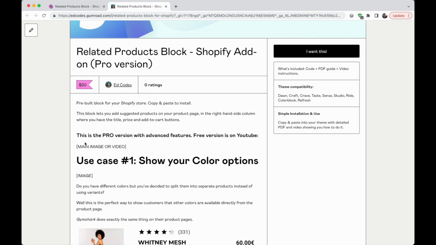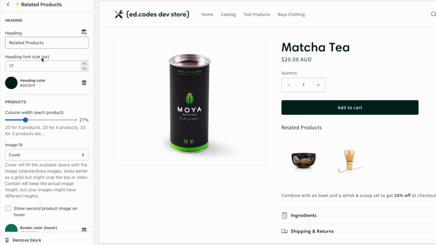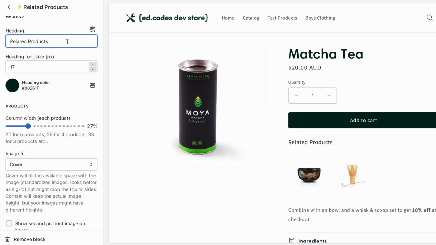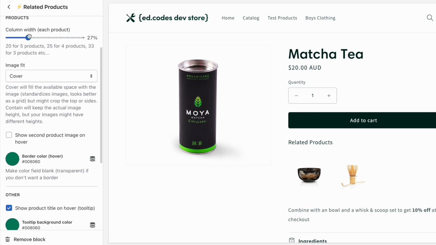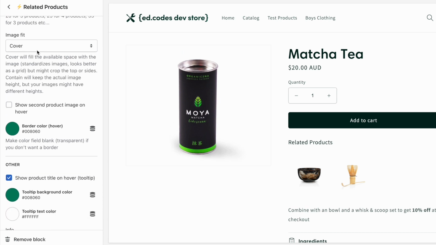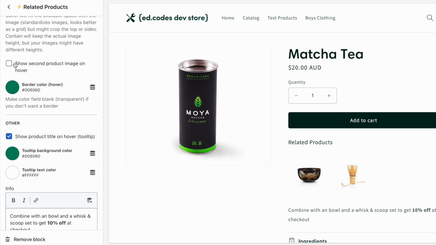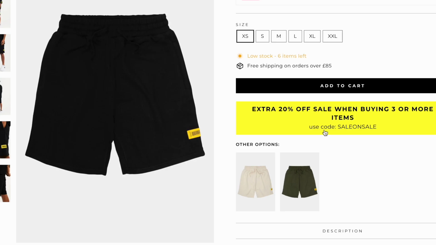You simply copy and paste it into your store, and it's got a few extra features, basically more design settings in the sidebar. We can change the heading, we can change the column width, we can change the way that the image fits. We can show a secondary product image when you hover over the image, which you can actually see in action on this store.